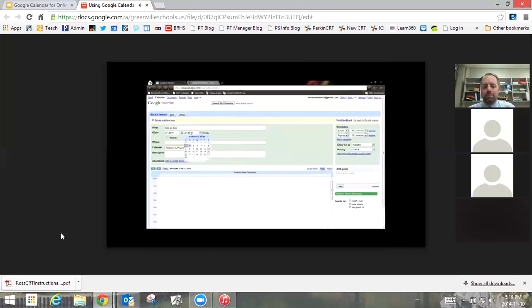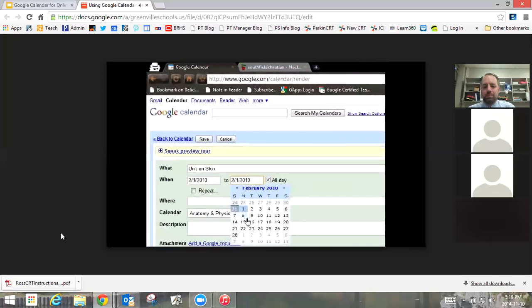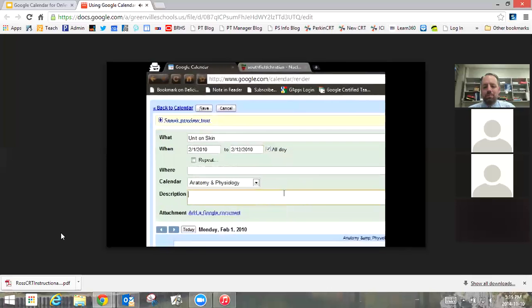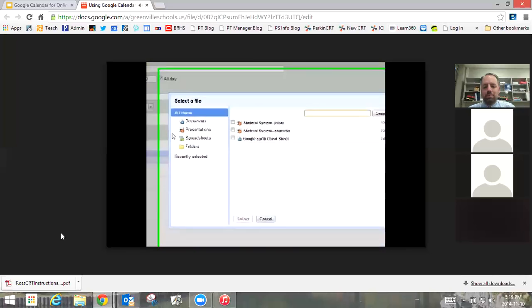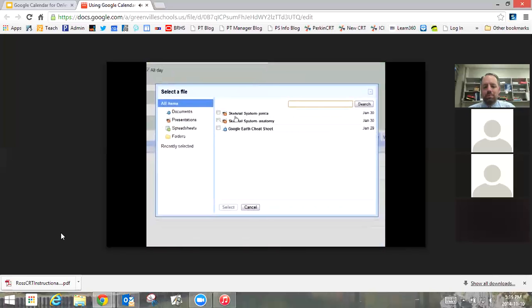This is a unit. This is going to be tomorrow through, it's going to be a 2-week unit. So we'll go through February 12th. Okay. So do that. This is a unit on the skin. Then I'm going to click on Add a Google Document, and it will link to the Google Documents that I have available. And let's just pretend this is the skin.